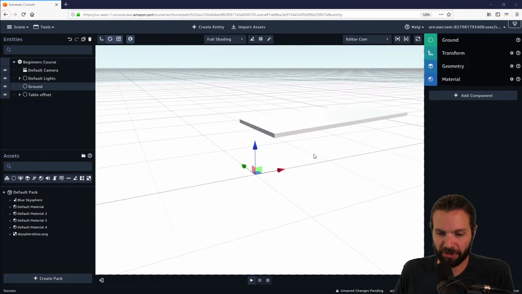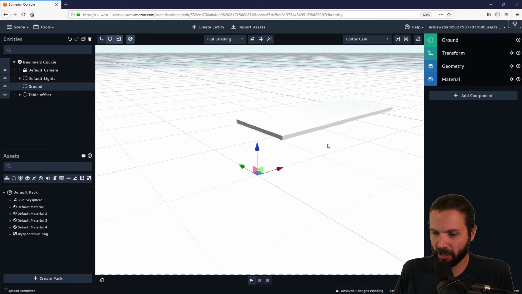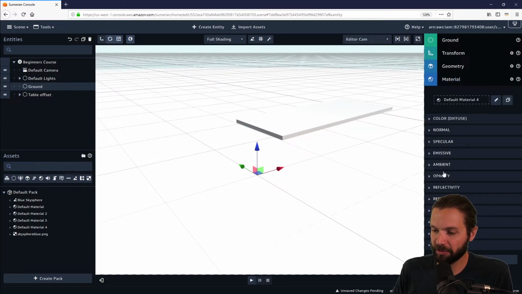So I have my ground selected, and I want to change the color of the ground. So what I need to do is go over to the inspector panel and expand the material component. Once I do that, you see there's a lot of different properties here in the materials. We cover these in more detail in other tutorials, so be sure to check those out. However, the one property we're going to look at today is the color diffuse property.